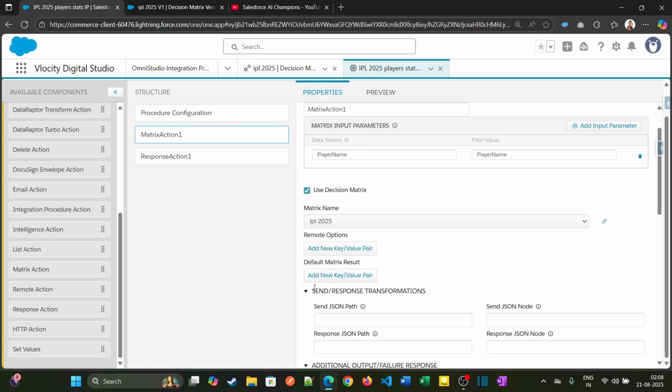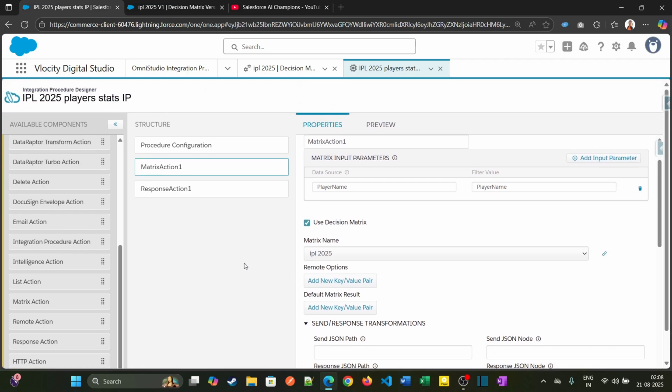That's all for this session. I'll be adding more tutorials on how we can leverage this integration procedure as an action within the OmniScript, so that in the UI we can show the respective data properly. I'll be adding more tutorials in that regard, and more tutorials on Salesforce and OmniStudio topics.